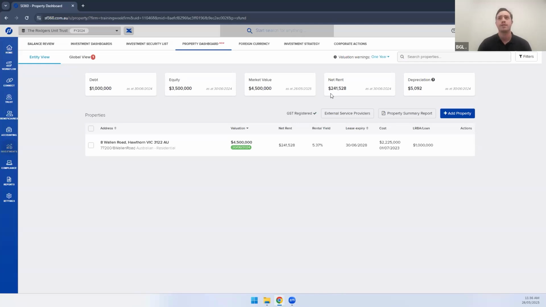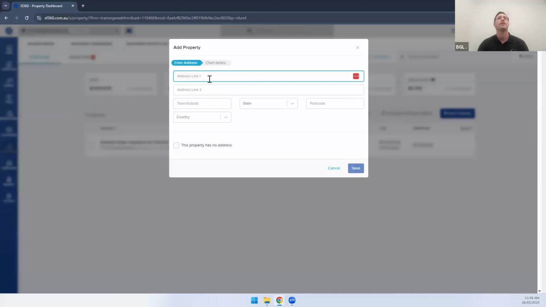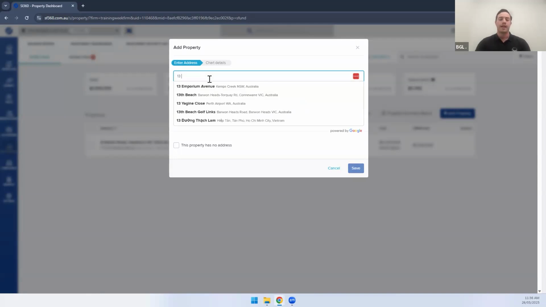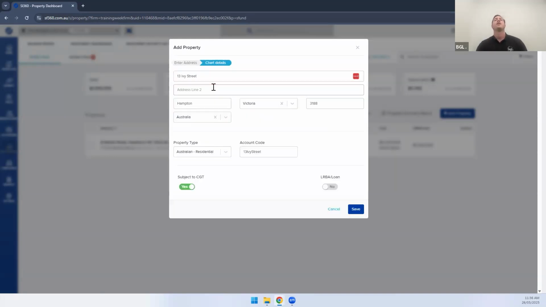All right. So the first step we're going to do is add a property. We're going to add a property by clicking this button here. Now we're going to search for the address. It has been integrated with Google, so as long as the address is here, we should be able to find it. So Hampton, there we go. And we have our property type.